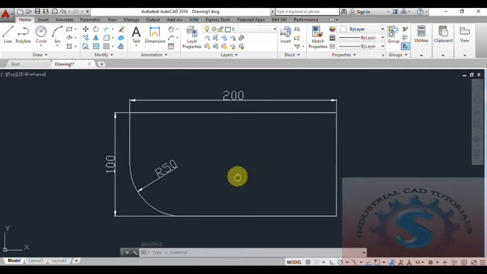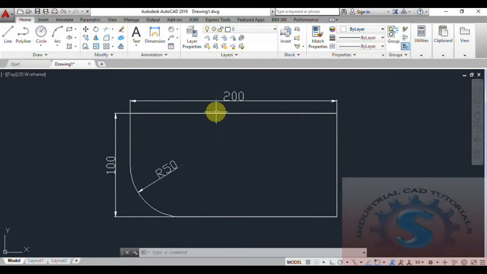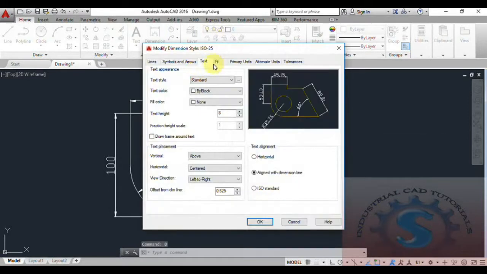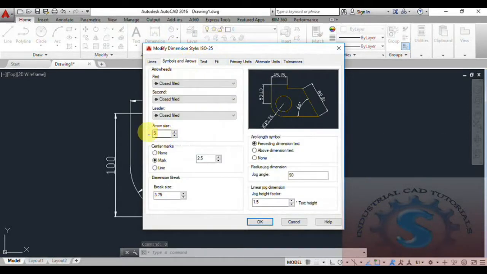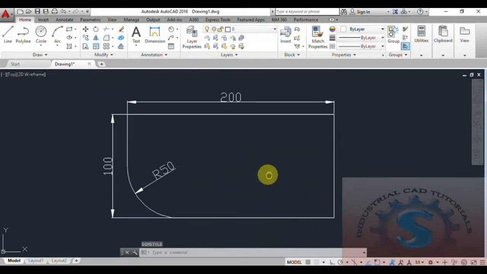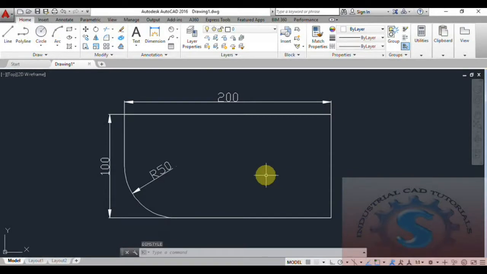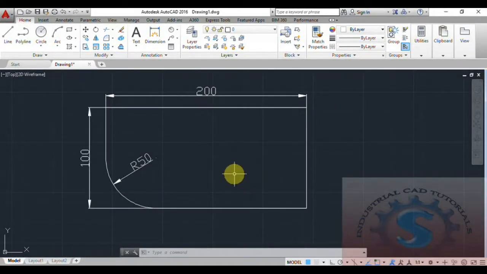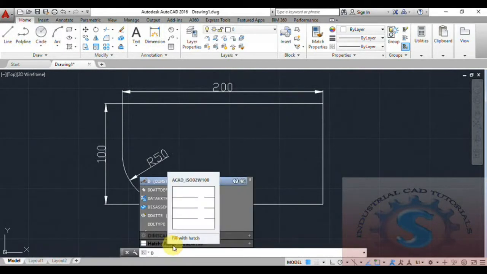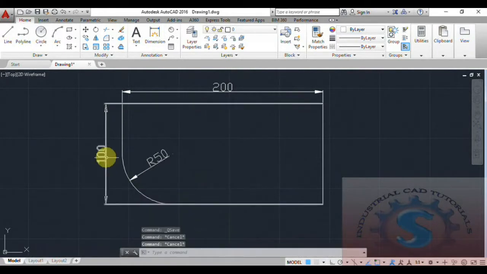Both are completed. See, it is large compared to the previous. The dimensions are large. By using the dimension style manager you can change the different types of text styles. I am giving the arrow size as 8 because it is small, and click OK, and both are small. See, the arrow size is perfect and the dimension height is also perfect. I will explain the different features available in the dimension style manager in this tutorial.